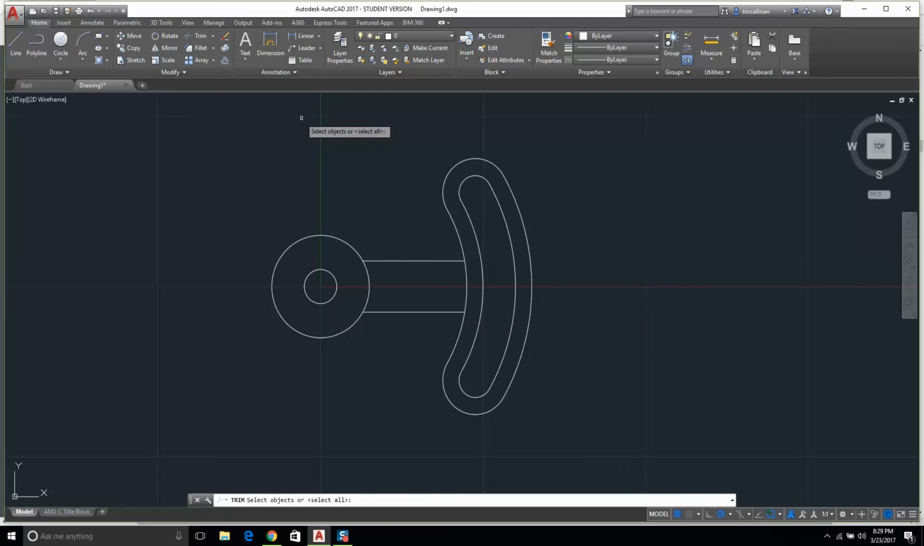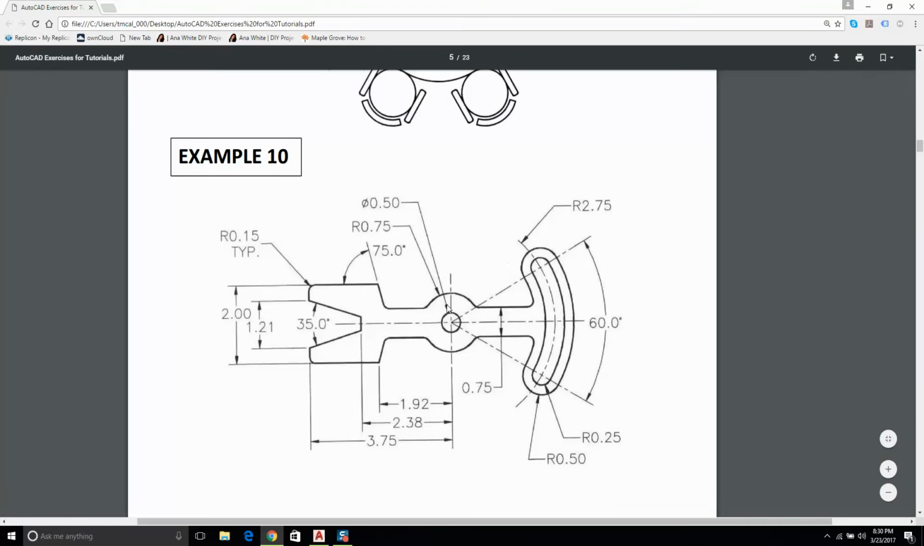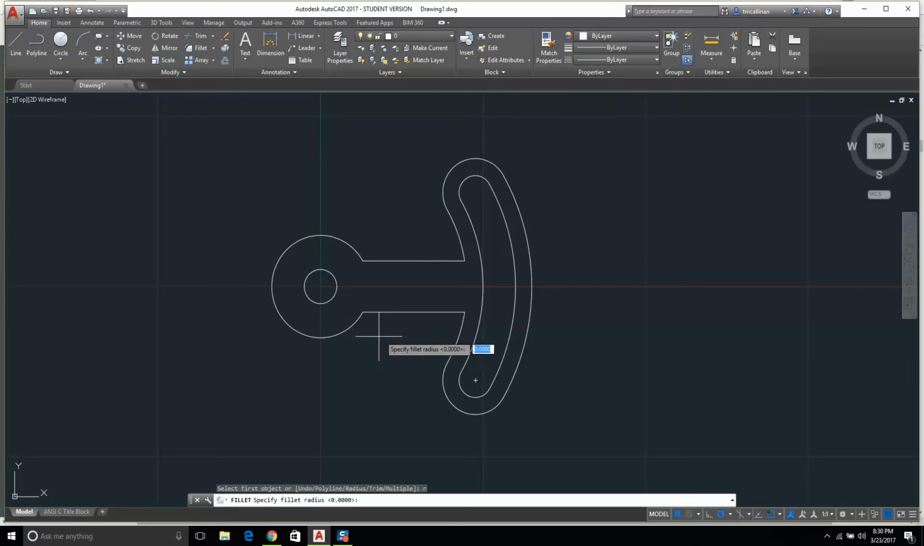So I'm going to hit the trim. I'm going to press enter. I'm going to trim this bit of it away first and that bit of it away. I'm trimming first because I trim before I add the fillets. Hit radius and it's, what is it? 0.15 TYP. Typical. So 0.15.